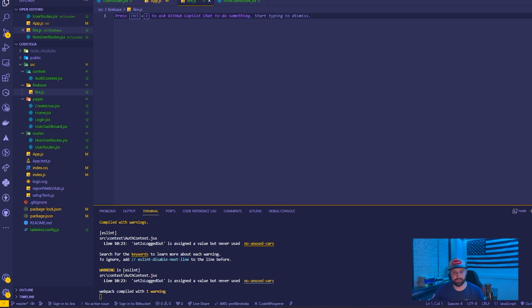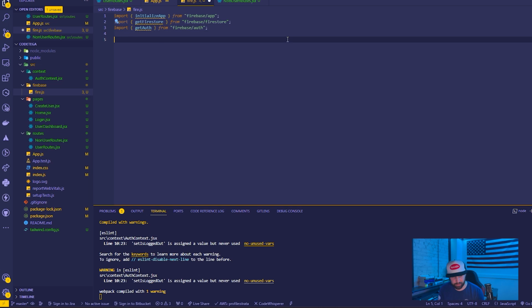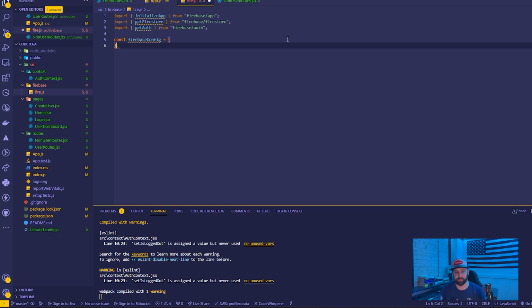Once we've created this file, the next thing we want to do is import a couple different things. We installed Firebase when we installed all our dependencies. So we want to import initializeApp, getFirestore, and getAuth. I'm going to remove getStorage for now, we don't need that. Then we create a const firebaseConfig object, and we'll leave this blank for now because we're going to put stuff in it once we go to Firebase. Then we initialize the app with the Firebase config that we put in later.